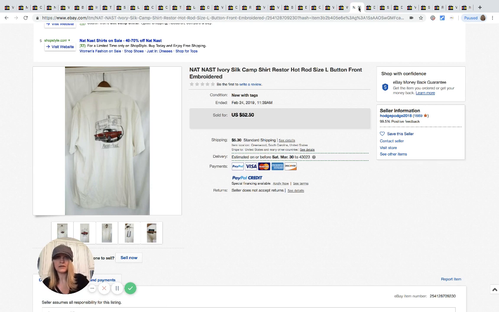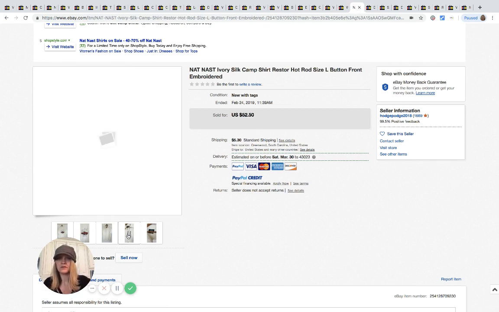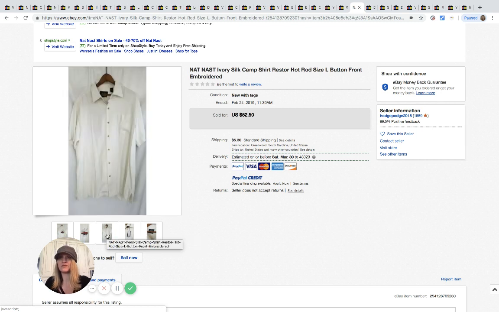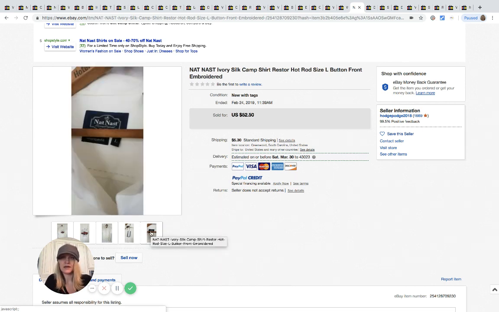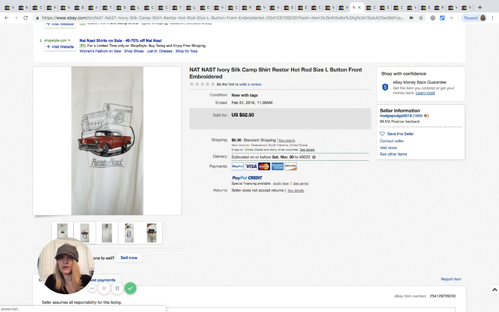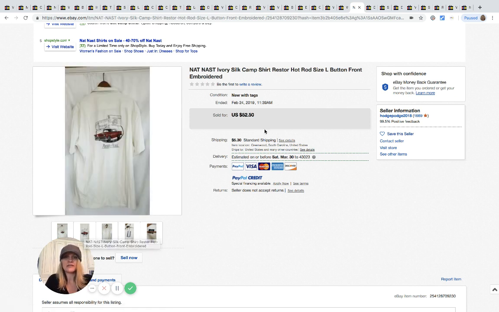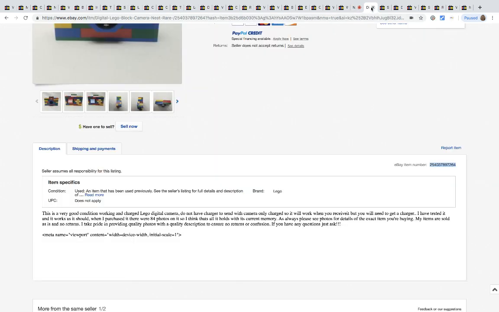All right, the next one here is this Nest. It's a hot rod. I think it's like a polo shirt. Looks like it's new with tags. Oh, no, it's a button front. I'm sorry. It's a button front, like kind of a casual dressy type shirt. But it's got the hot rod on the back. This came from a thrift store for $4, and he sold it for $52.50 plus shipping.